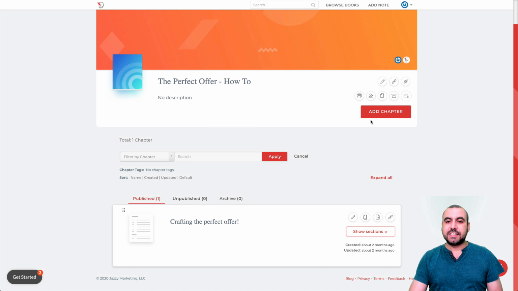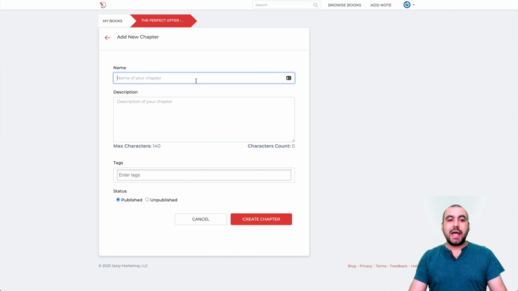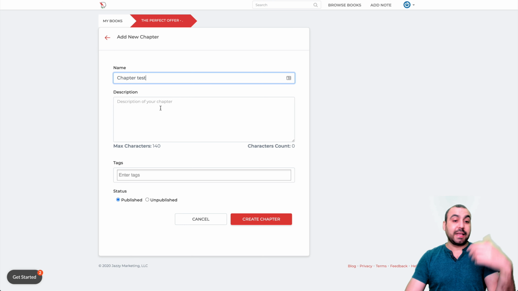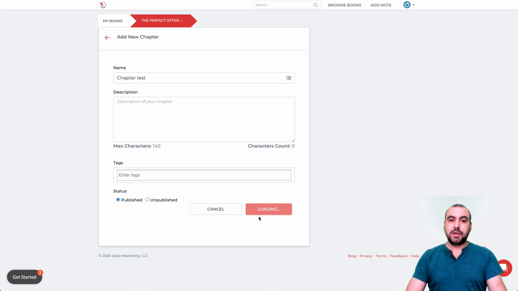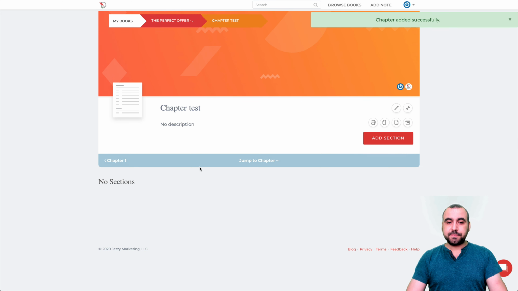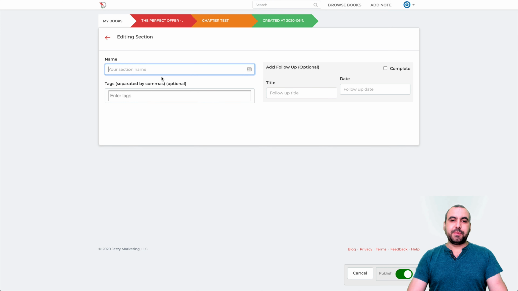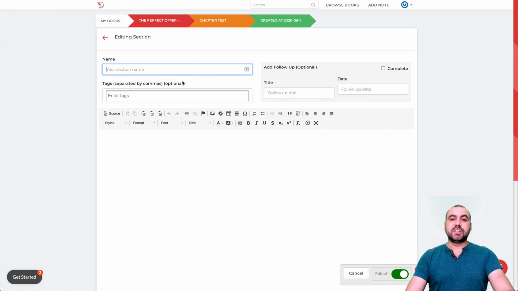And if I wanted to add a chapter right here, I would click right here and add the name of this chapter. So this one is chapter test. Just for that, I can add a description, tags, and I can have it published or unpublished. So let's create this chapter really quickly. And once I create the chapter, we can add a section to this chapter also. So this is the section of the chapter, and I can start typing away right here.